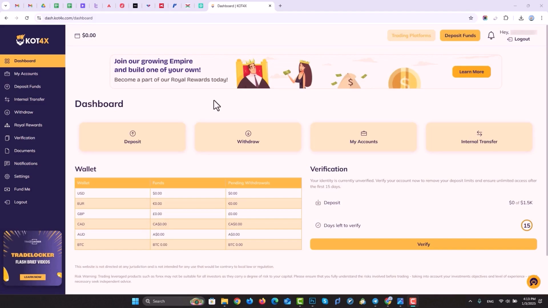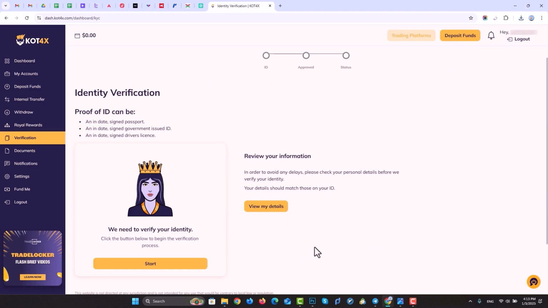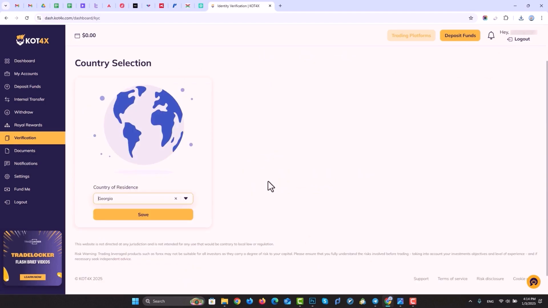When you enter your account, you click on Verify at the bottom right, and then click on the Start option. You select your country and finally click on Save. You confirm your first and last name, and then in the verification section, you click on Continue. You can verify your account using either your computer or your mobile phone, and we will choose the computer option.